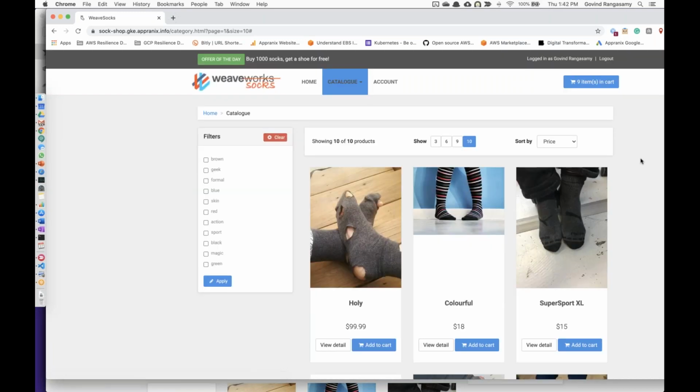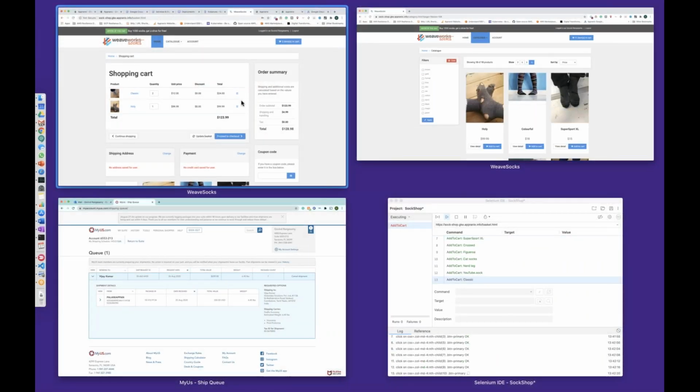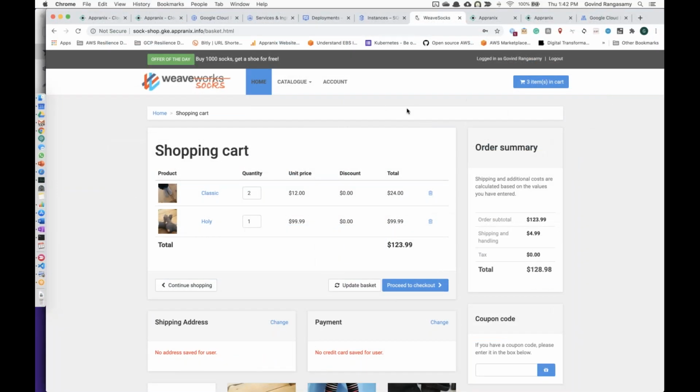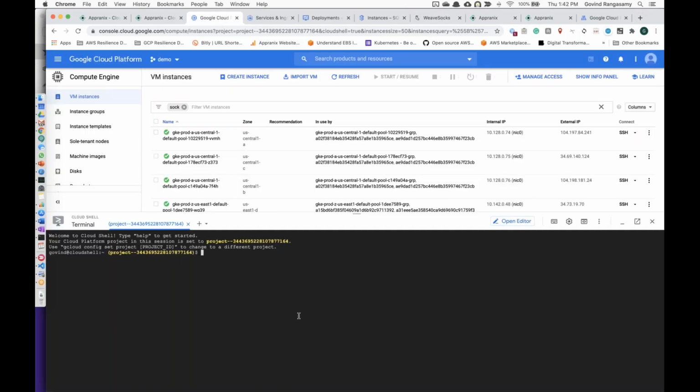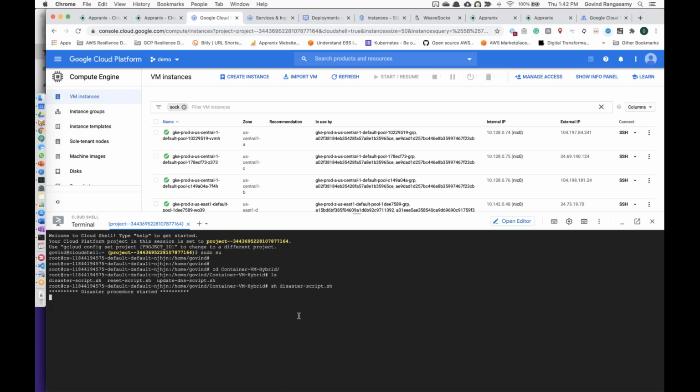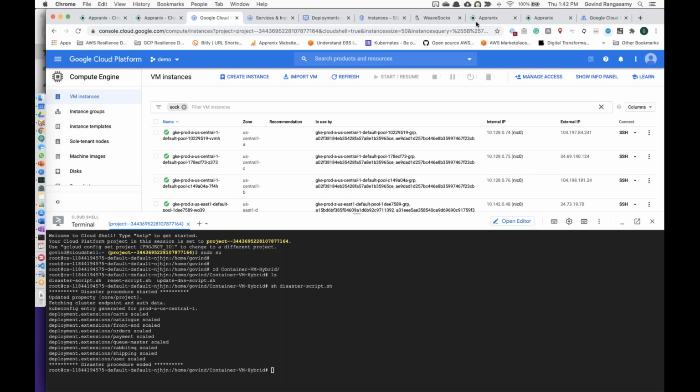While this system is adding the shopping cart items, obviously Cloud SQL is replicating those into the read replica, which means that all the shopping cart items should be intact, right? So there are 13 items. By the time we induce the failure, it could be like 20 items or so. So what we are going to do is induce that failure right now. Make sure that I go to the right place. There is a disaster script, so I'm going to just induce a disaster right now. And what will happen is that the services will go away.